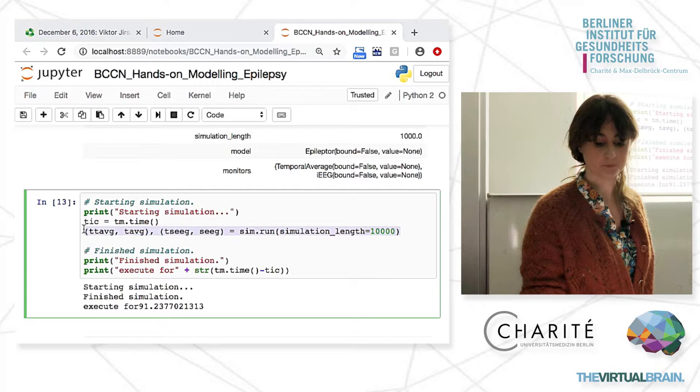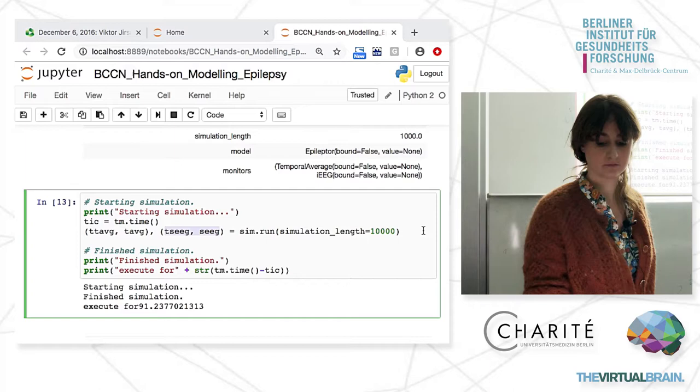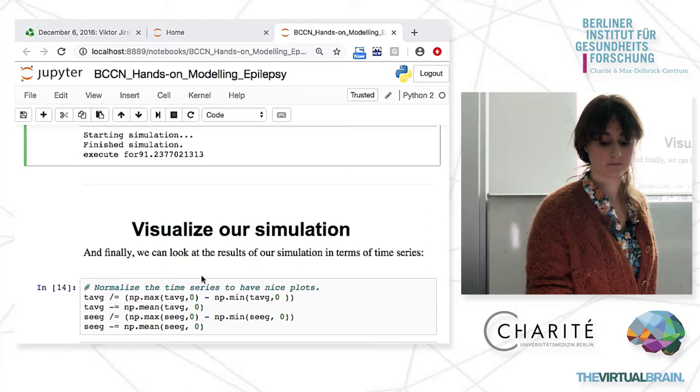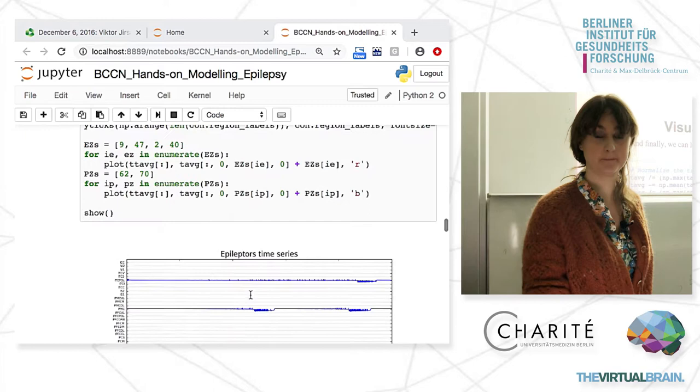You can just write the command that I underlined. So you're specifying, for the temporal average monitors, the time and the data points, and here for the SEEG. This is optional. I just show the part of the things.